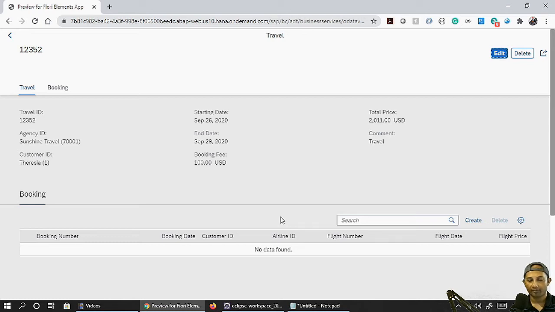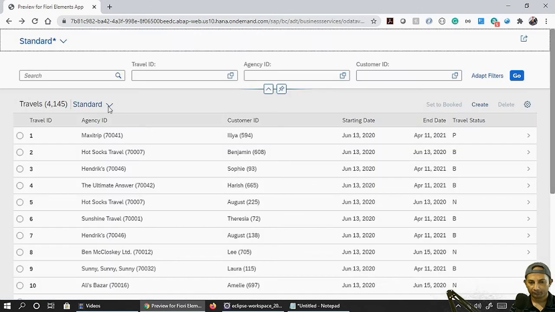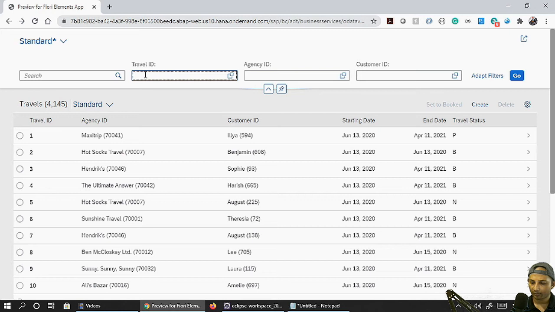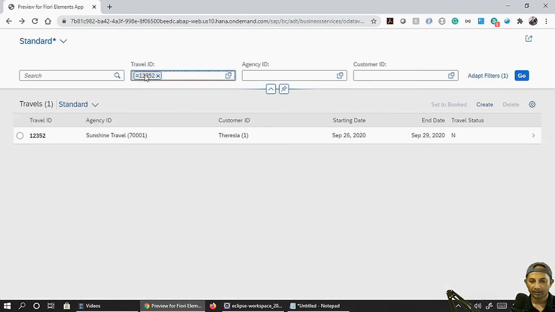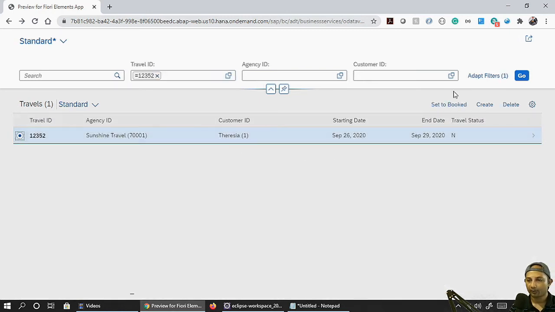For this tutorial, I'll be trying to cover the set to booked action and certain pieces on the visibility, rather the enabling and disabling of the button. As I said, if it is already booked. So what I want to do next is the set to booked. I want to make this status as booked, and the moment the status is set as booked, I would like to make this button disabled.